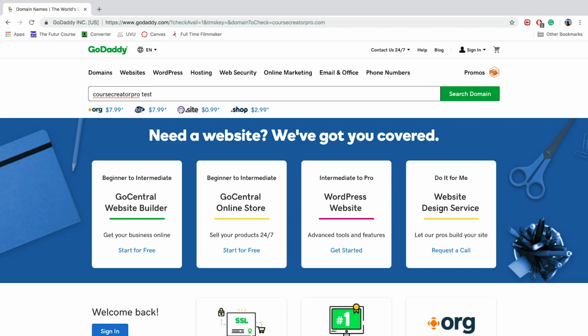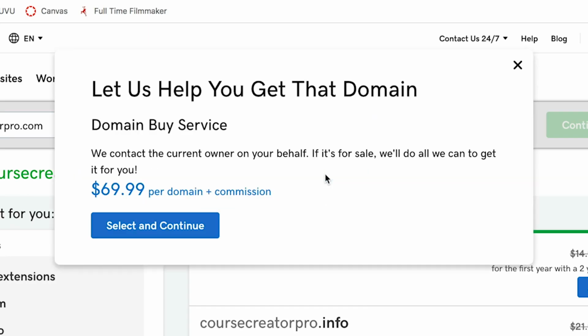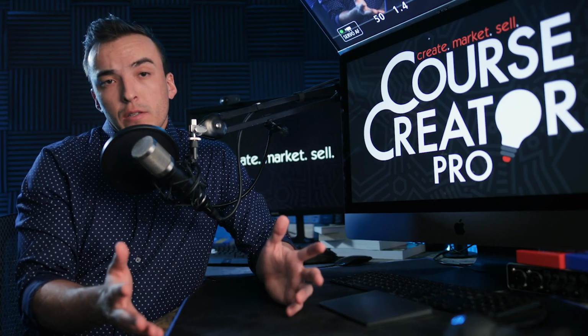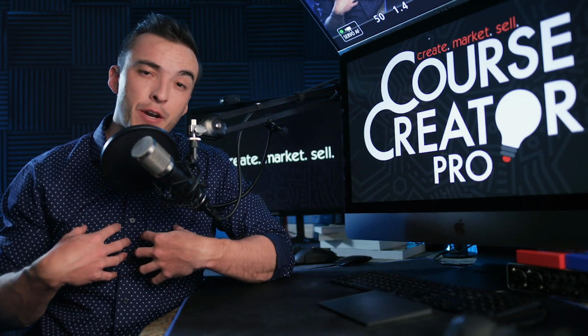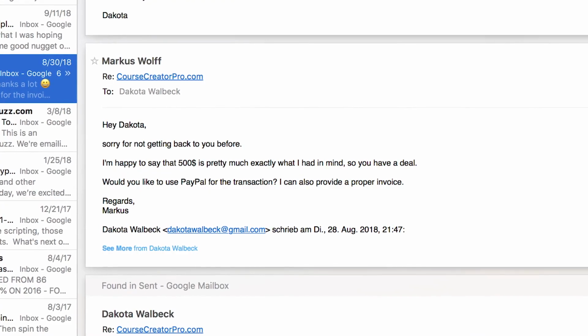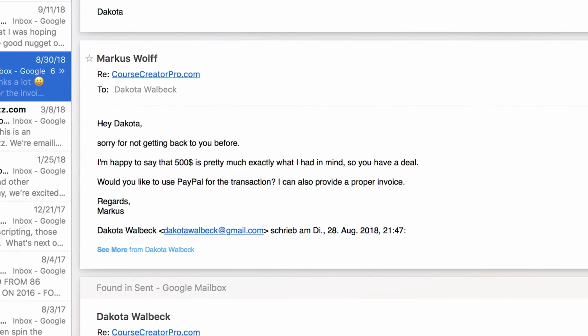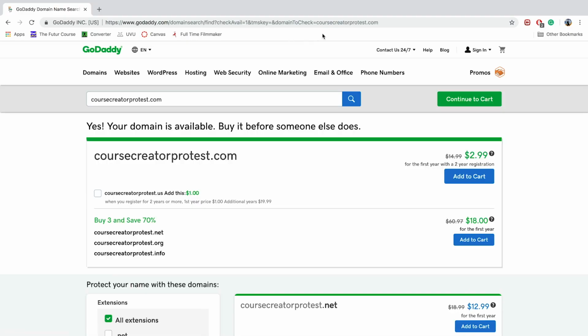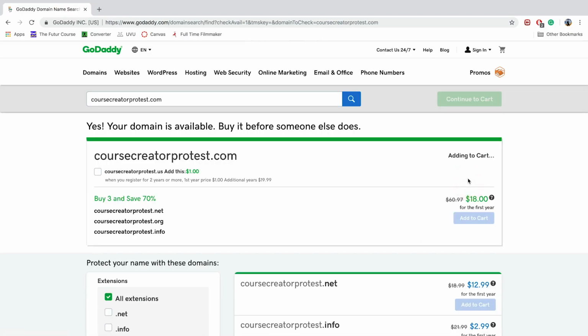If your URL isn't available at all, we would suggest changing your name. Buying a URL from a previous owner is an expensive and complicated process that will slow you down. And in the end, it's not worth the hassle. Trust me, we had to do that with CourseCreatorPro.com. It cost us $500 and a few days of transferring the URL, and normally you can get them for like 20 bucks. So choose whatever URLs or domains you want, add them to your cart, and check out.